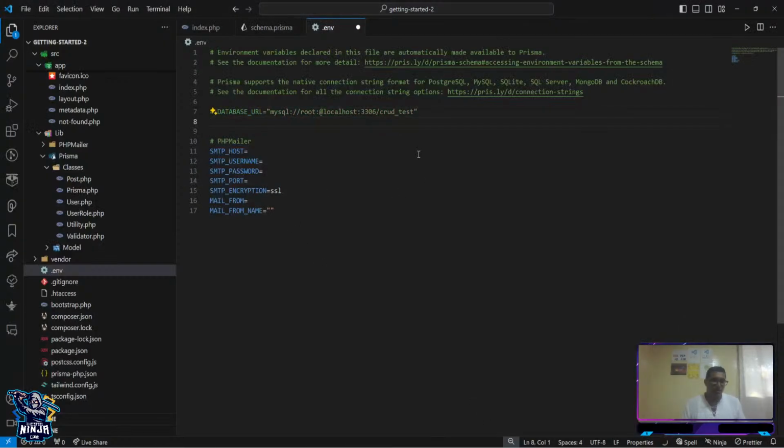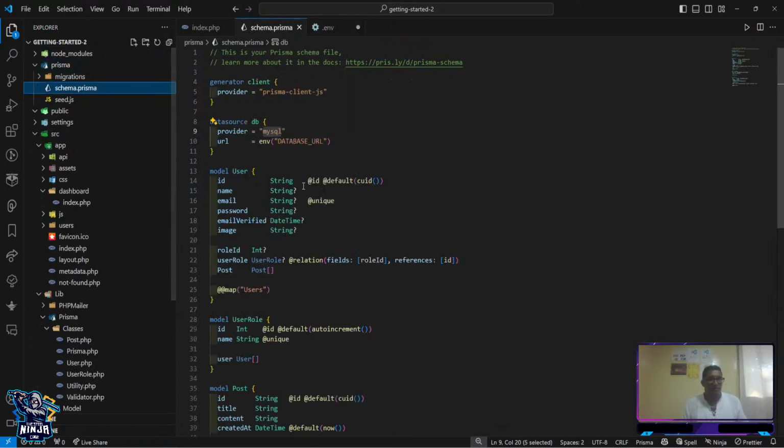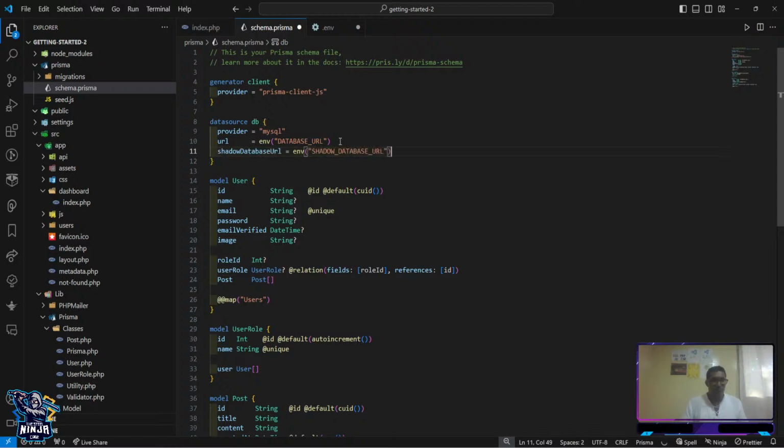What I'm going to do is copy the shadow database URL, and comment this out or remove it, whatever. Here, go to the Prisma schema, then shadow database URL, and you copy it, and then you have to set this section in your env file.